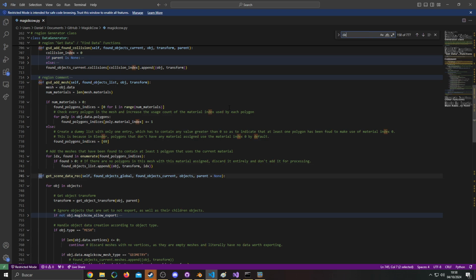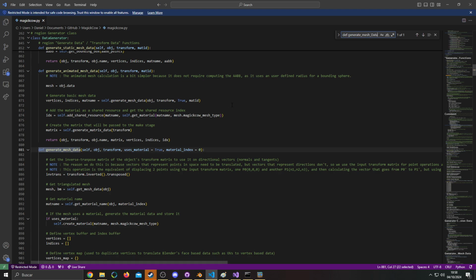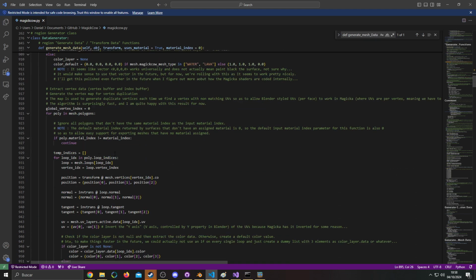Let me check def generate mesh data, right? Here we can see that when we iterate over every single polygon in the mesh to generate the data, if the material index is not the same as the input material index of this mesh, we simply continue. So that means that we are going to be ignoring this polygon on this mesh, right?